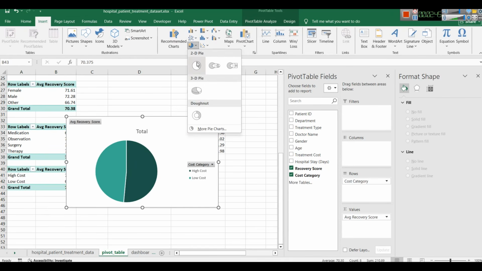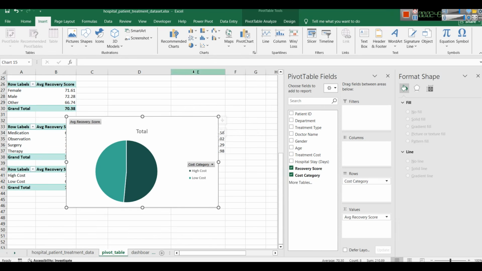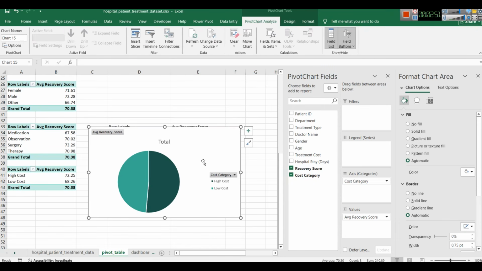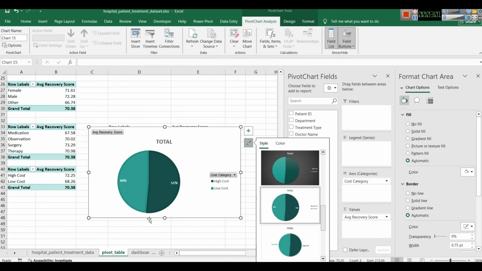A simple pie chart will work for us. So we can select this pie chart. High cost treatments are this. So what we can do, we can select this chart. There was one, yeah, this. So we can see that treatments belonging to high cost as per our categorization are 51% and belonging to low cost are 49%.